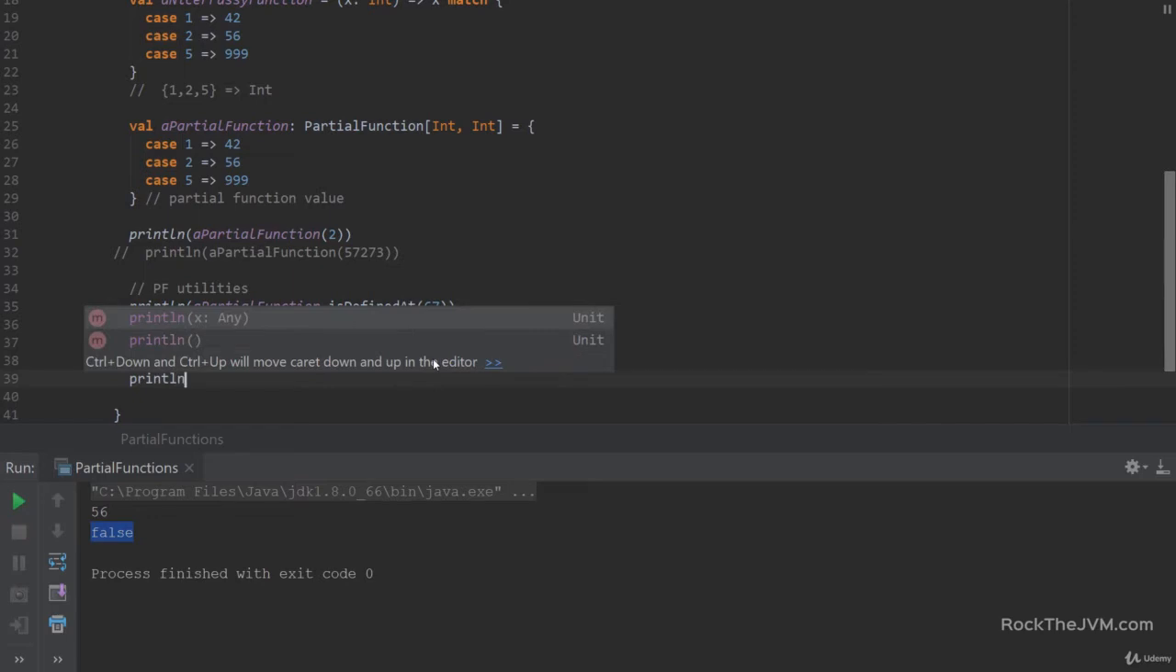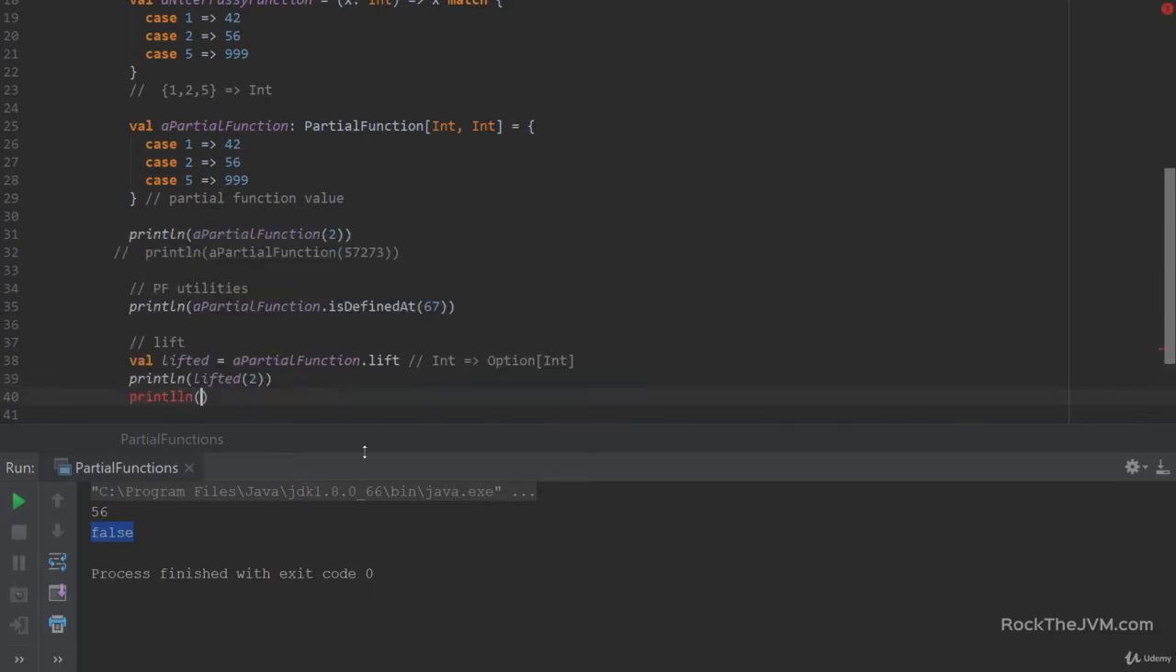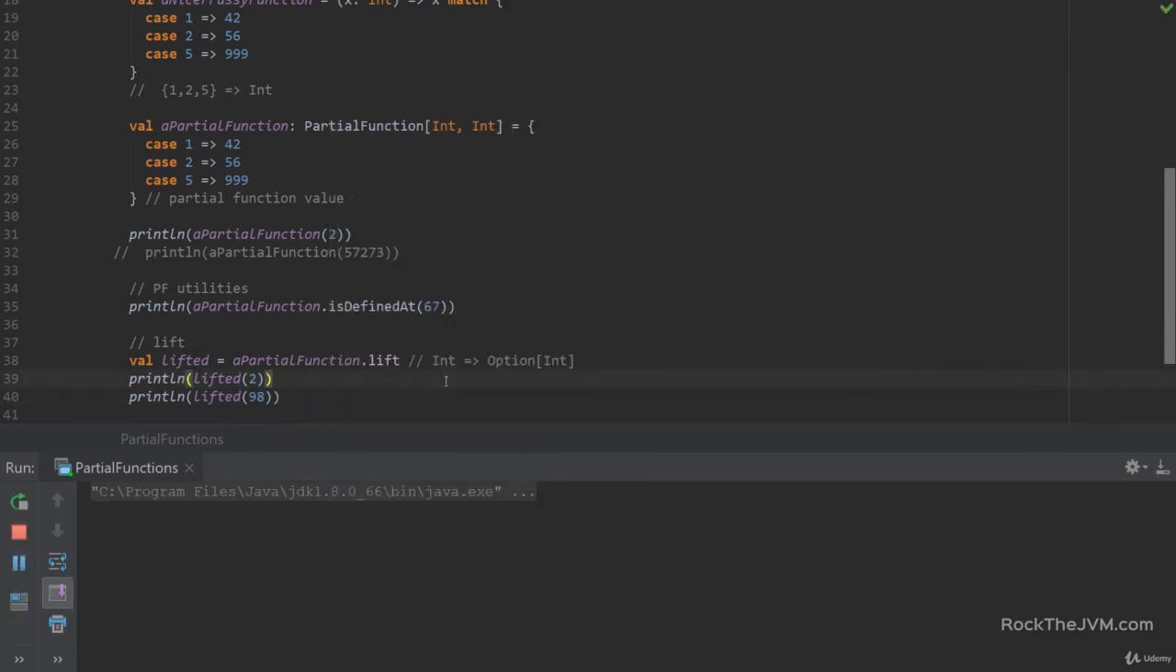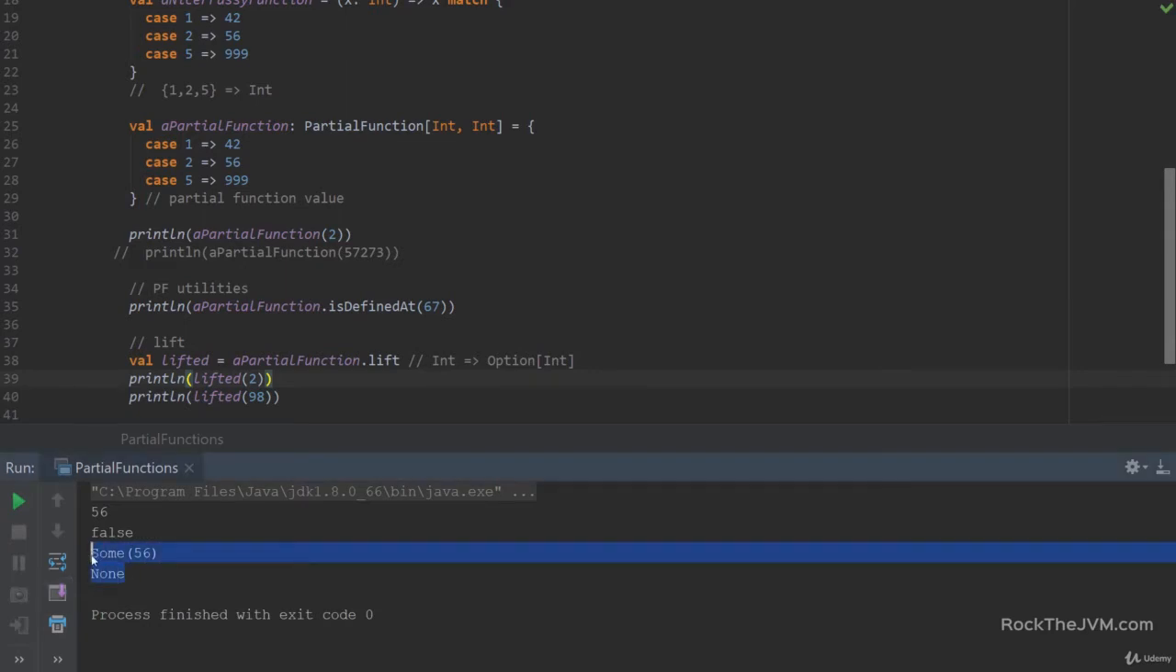And if I println lifted with the argument 2, I should be seeing the value 56. But if I call lifted with the argument, I don't know, 98, I should be seeing None. So this guy will return Some(56), and this guy will return None. So let's just run this real quick to prove it. Okay, so we see Some(56) and None. So this is a useful method that will transform a partial function into something that will not blow in your face if you call it with the wrong arguments.